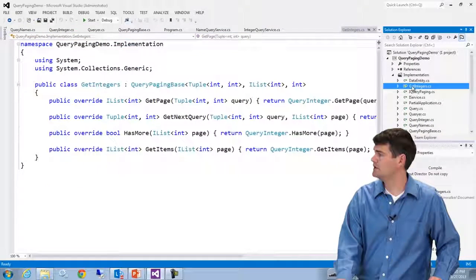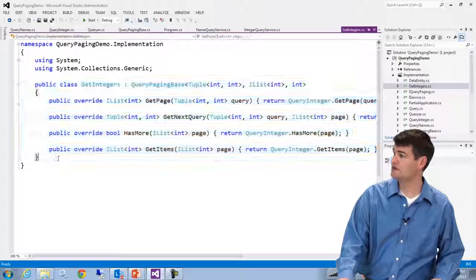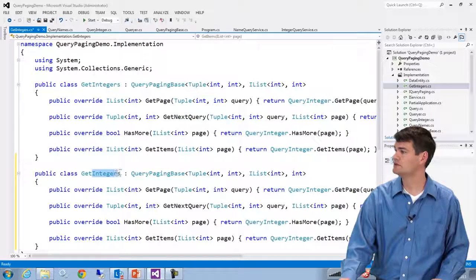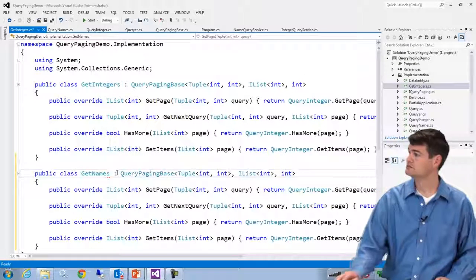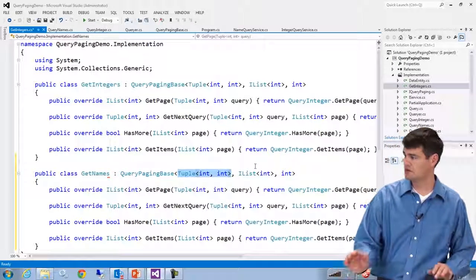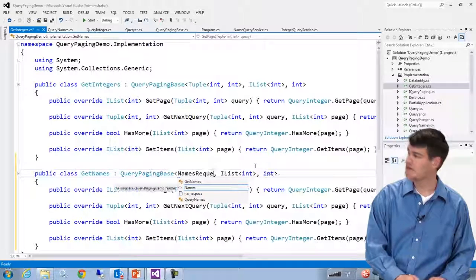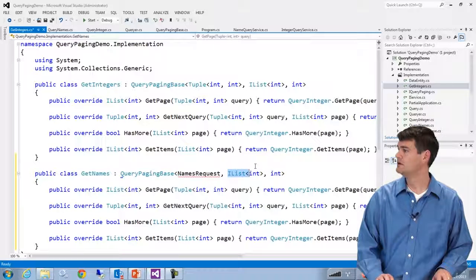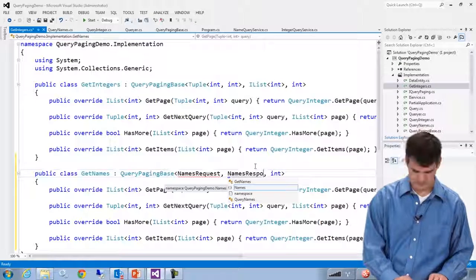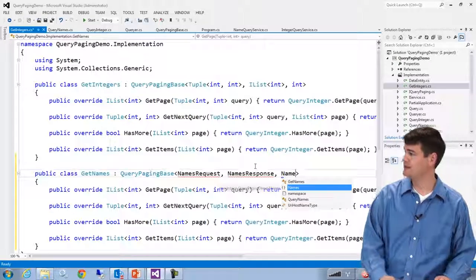So I think what we want to do here is implement it like this. I'm going to do a little cut and paste coding. This is going to be GetNames. Our types here again are going to be, for the query, a NamesRequest; for the page, a NamesResponse; and for the item, a Name.